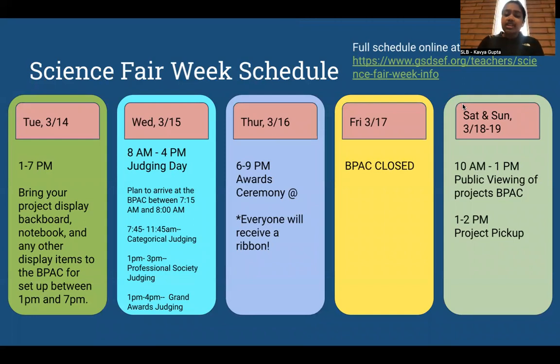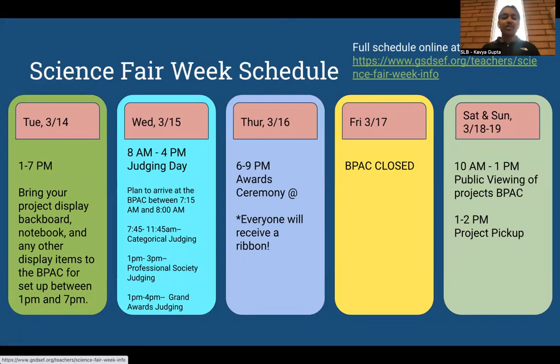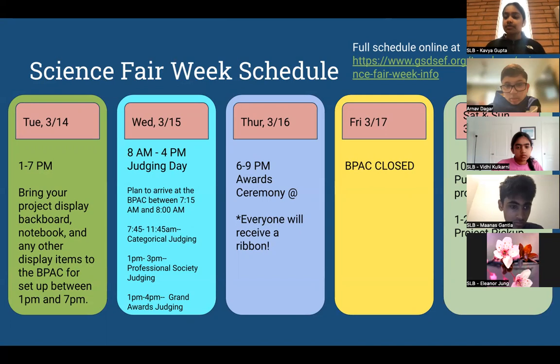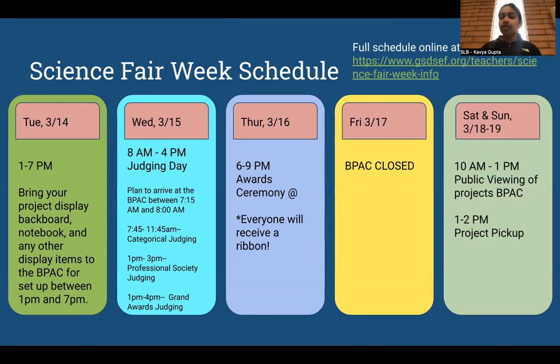Then on Thursday, March 16th from 6 to 9 p.m. is the award ceremony, and everyone will receive a ribbon. So that's pretty exciting. So please do join. You guys will have the chance to meet other students and just watch everyone do amazing and win different awards and recognition for the projects. On March 17th, the BPAC is closed to the public and the students, but on March 18th and 19th, there will be public viewing of the projects. So that's from 10 a.m. to 1 p.m. And then after the public viewing, you're allowed to pick up your project from 1 to 2 p.m., I believe.